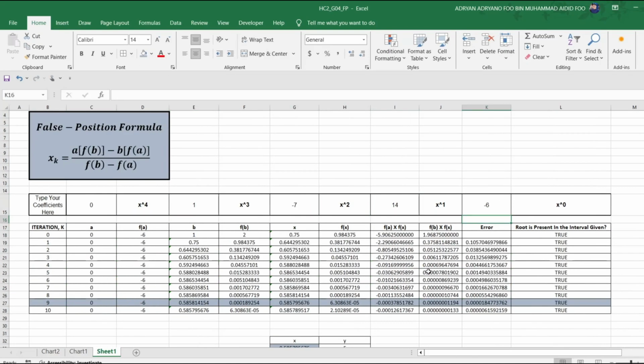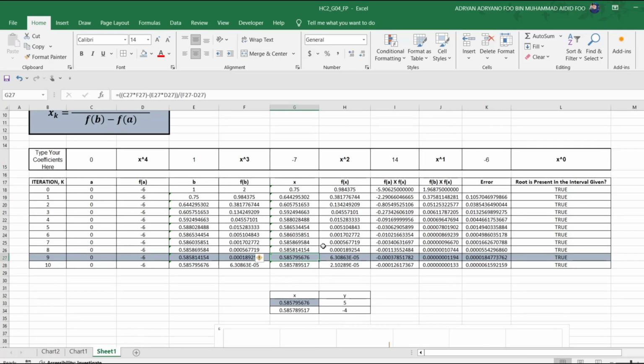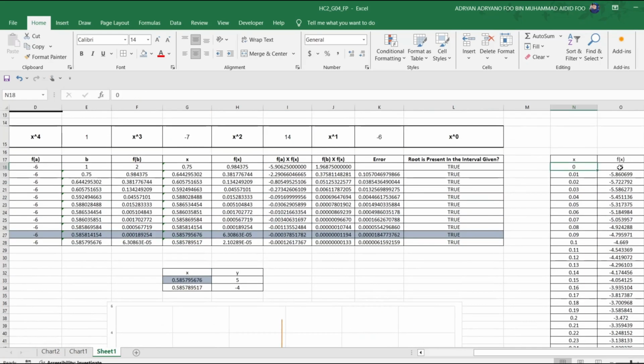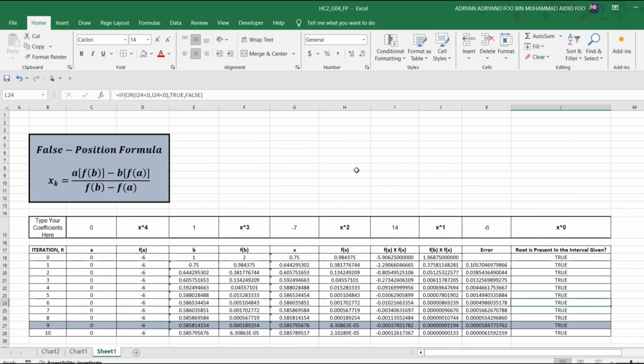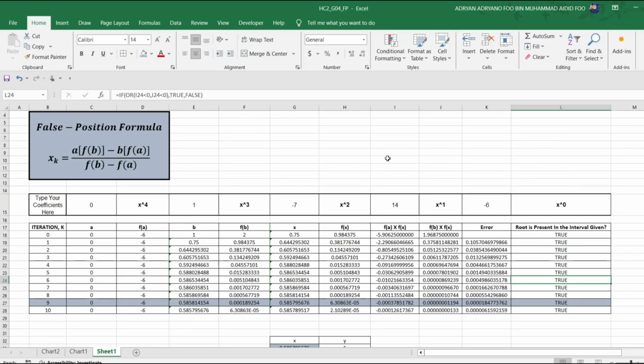So as you can see there, I have changed all the coefficients of certain x values, and the whole data will change together with it as well as the graph. So this is actually like an actual calculator which follows the coefficients given.